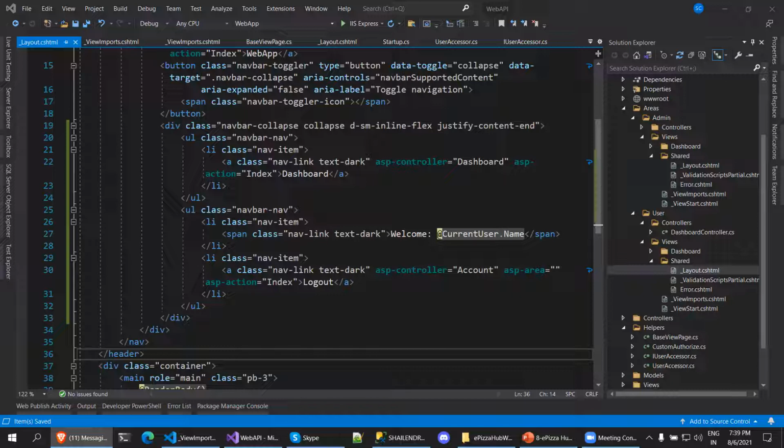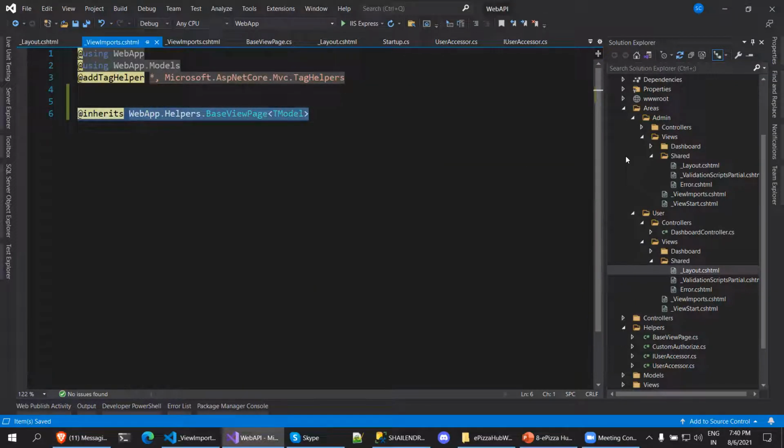For @CurrentUser, we need to add something. It is giving an error on that particular line for @CurrentUser.Name in Layout.cshtml. Do we need to add something? You need to add the view import, this namespace. Yes, I did. Everywhere you have added, make sure it is perfectly done. Okay, yes, in the same folder.